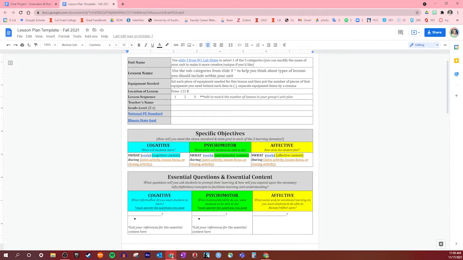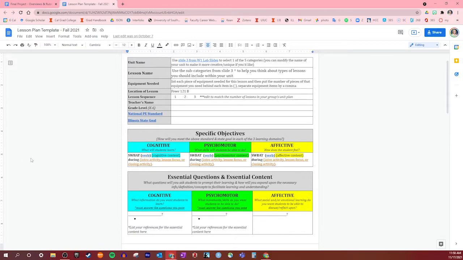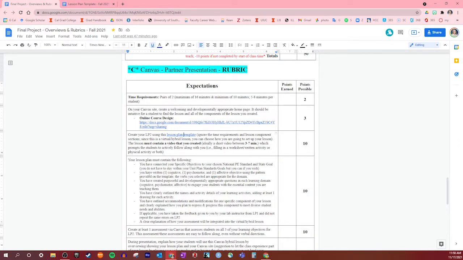So try to knock out your cognitive essential content within your video, and you can also knock out all of your essential content within your video if you'd like. Then when the students get to class, they have a better understanding of what they're doing and they can do more application.